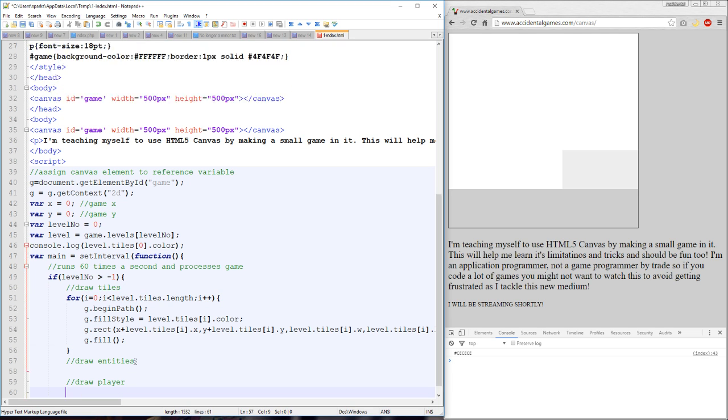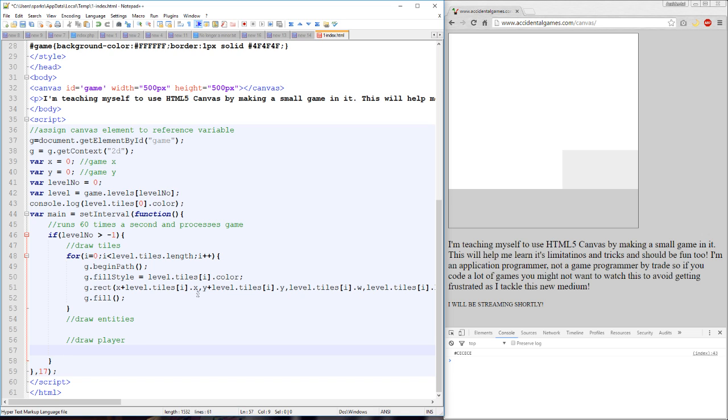So for the player, I think I'll draw him. Should I draw him in the loop or call it with a separate function? I think I'll draw it in the loop. So we're literally going to do g.beginPath to start a new path. I don't even know if we need that if we're not drawing the border of the shape, actually. I will remove beginPath after we do this to see what happens. Then we're going to g.fillStyle, and our character is literally just going to be a square for now, I think. G.fillStyle equals, we're going to make him black.